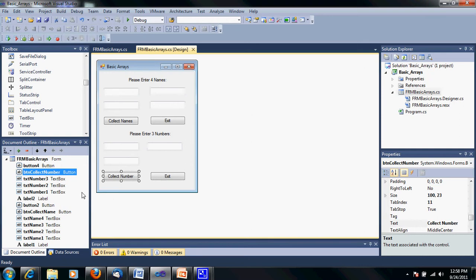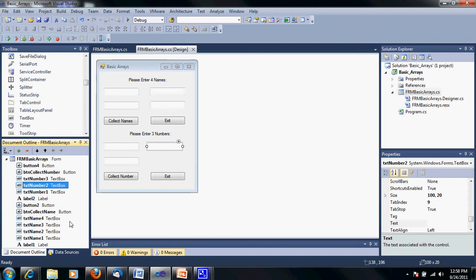If you guys want to fill this in yourself, I'd suggest pausing the video at this moment. I put my document outline on the left so you can see what my variables are going to be. So button collect number is the button number here, and then collect name is that button up there. The exit buttons, I didn't define them, but I have a click handler that will exit this program if you click that. And then for the text box names, I just put text name 1 all the way to text name 4, and text box number 1 to number 3.